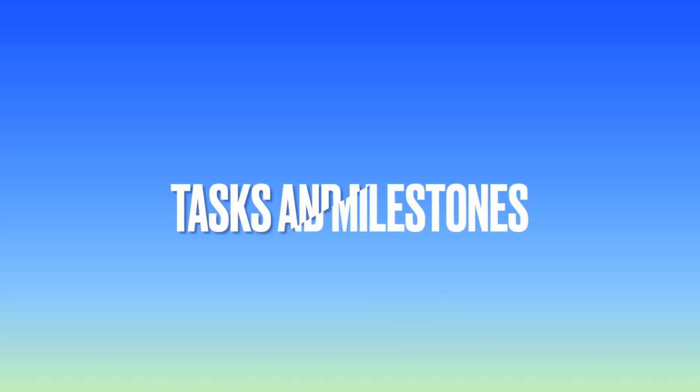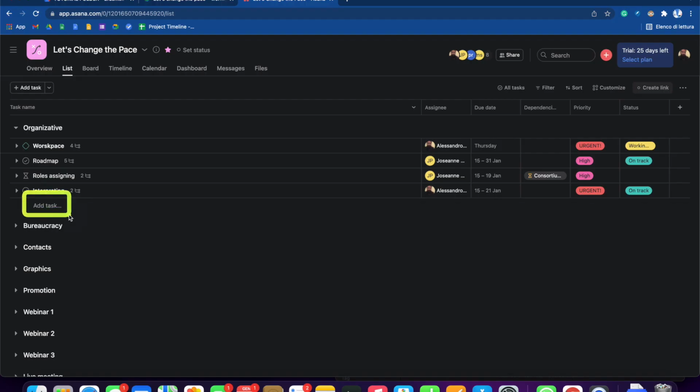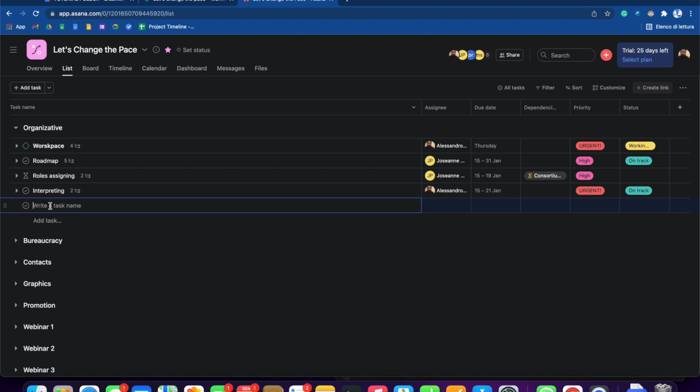There are two kinds of tasks. Tasks and milestones. Tasks have a start date and a due date. Milestones have just a due date, and they're usually used to mark important moments in the project. To create a new task, just go to the right category and click Add the task.